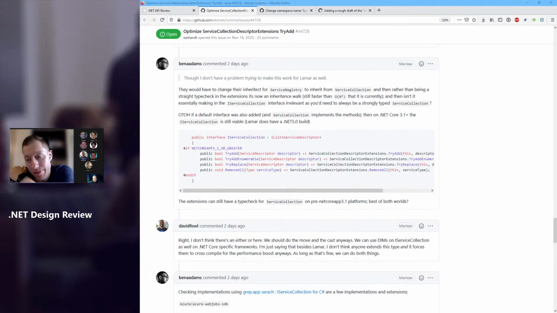Yeah, I mean, it depends on what you guys think. My personal opinion is I would just do them on the service collection for now. I would not touch the interface at all. And if somebody is asking for that, then we would say, well, why can't you extend the other one? And then we can have the conversation of making it virtual, maybe.